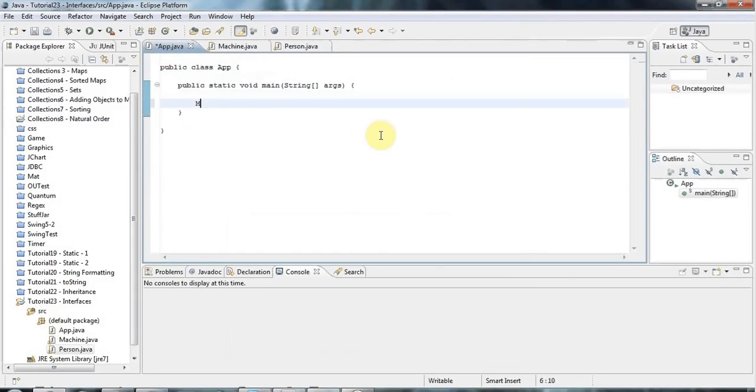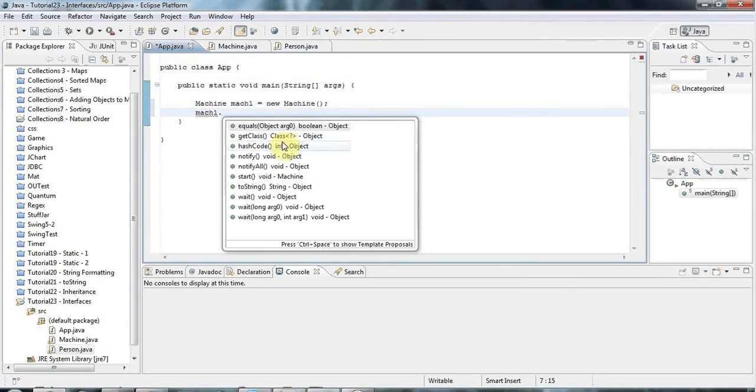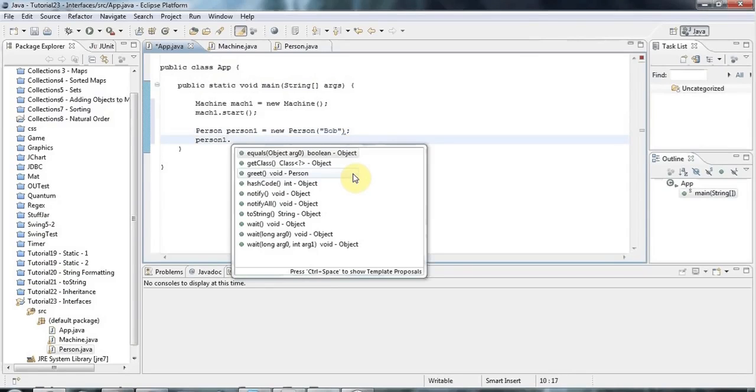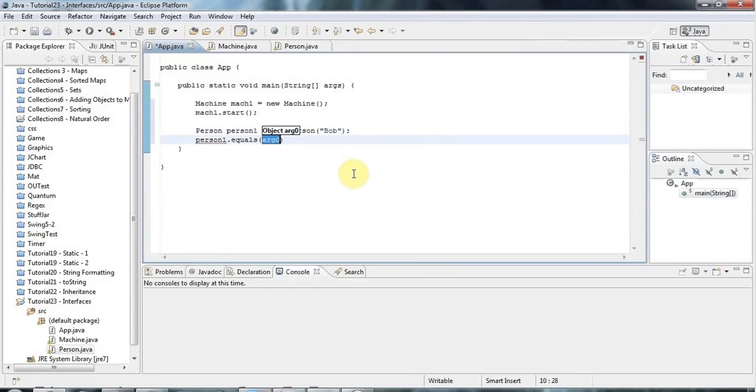But anyway, now I can use these two classes, of course. I can say machine mac1 equals new machine, and machine's just got one method at the moment, so I can say mac1 dot, well, these are actually inherited from the object parent class, but I can call start, which is the method that I defined for machine. And to create a new person, let's say person1 equals new person, and person's got this constructor where you have to pass in the name, because that's what I just defined. I can say person1 dot greet, for example. Whoops, not equals. I want to call person1 dot greet.